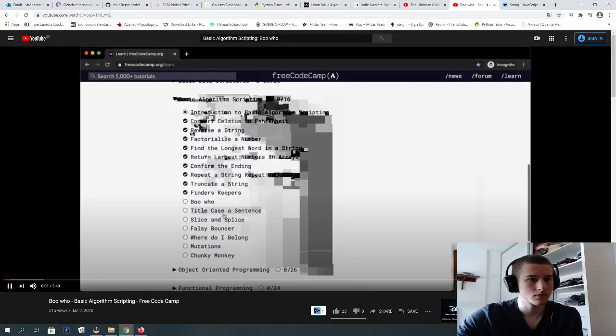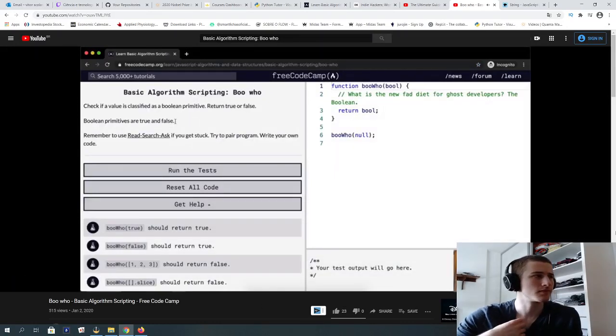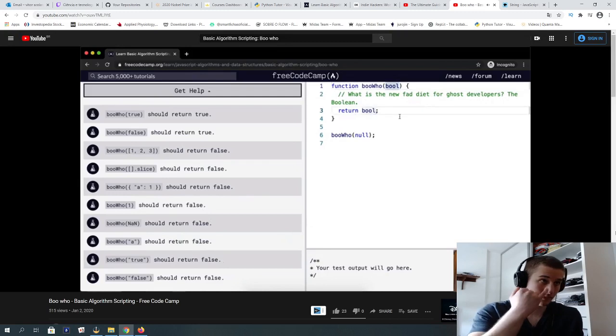Hello friends, welcome back. Today we're going to do an exercise called Boohoo. Check if a value is classified as a Boolean primitive. Return true or false. Boolean primitives are true or false. Remember to use read, search, ask. Try to pair program. Write your own code. True should return true. False should return true. 1, 2, 3 should return false. It should almost always return false.